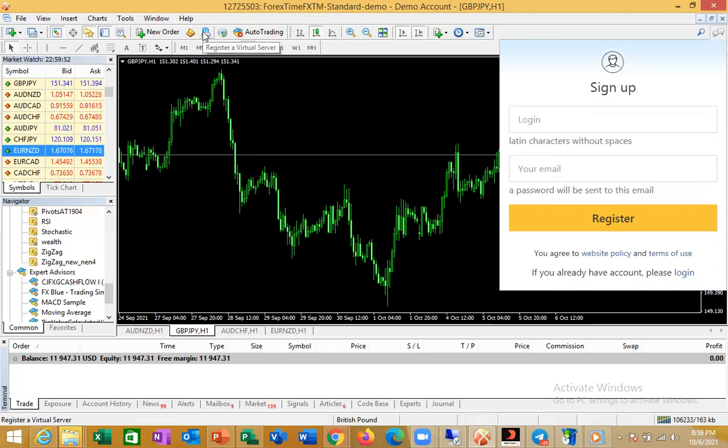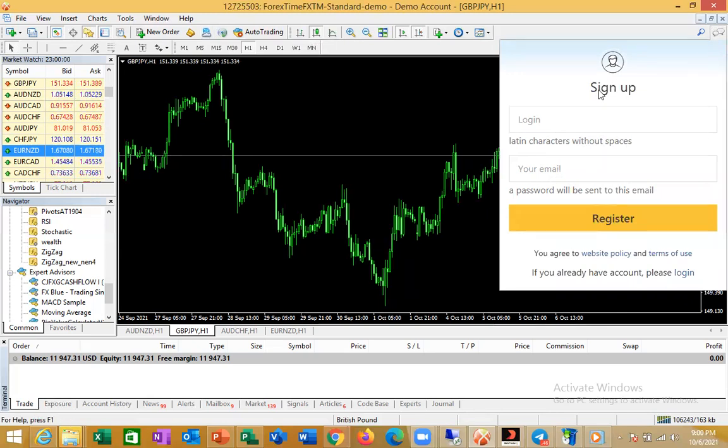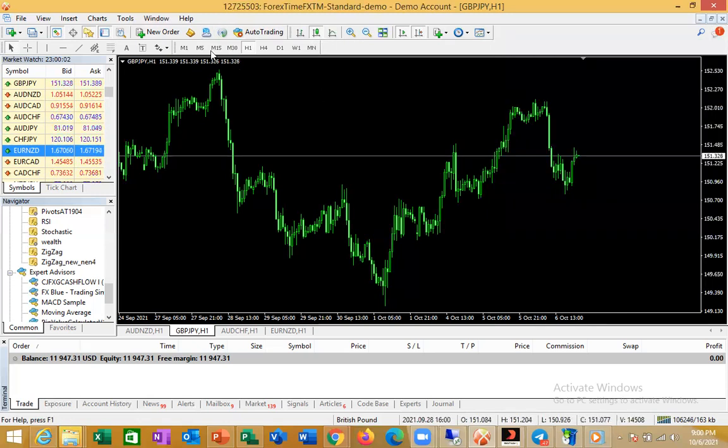So here is to register your virtual server. Maybe you want to create your own virtual server. You register it. All of them, they have already created systems like this. So here is to register. If you want to have a virtual server of your own, you can register your own on this platform.